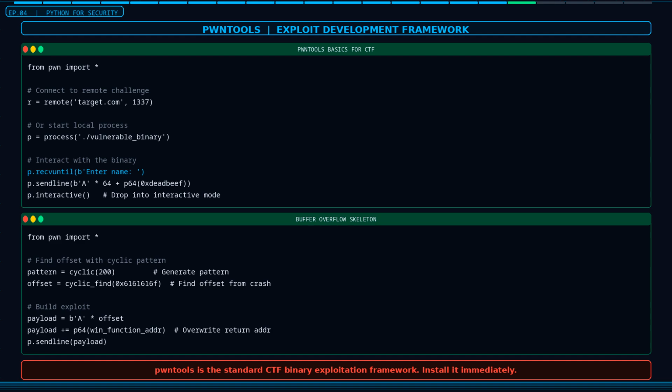The p64 function converts integers to 8-byte little-endian packed format, which is what you need to provide 64-bit memory addresses in payloads. pwntools handles all of this cleanly so your exploit code focuses on logic, not byte manipulation.